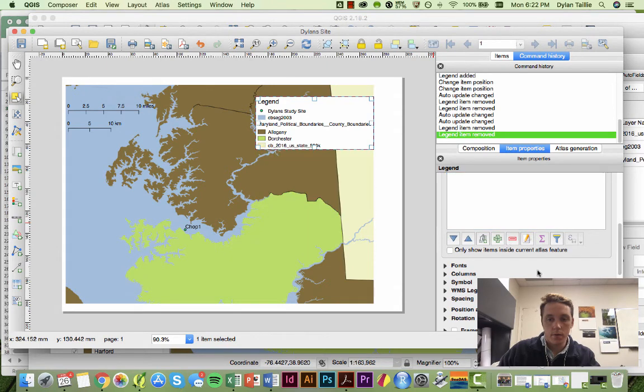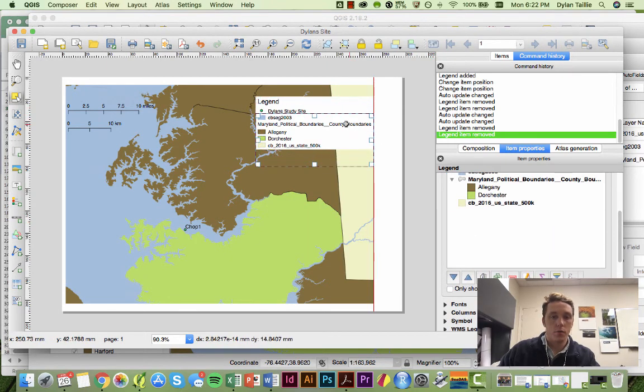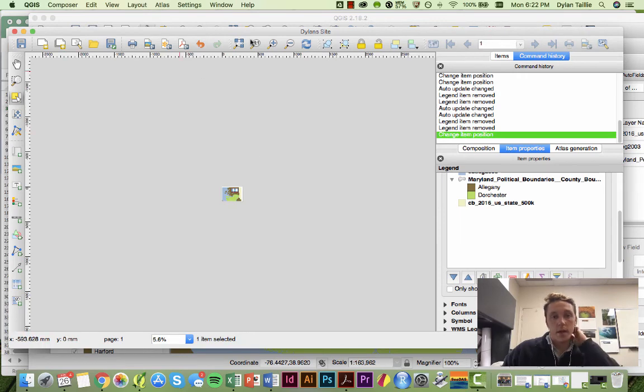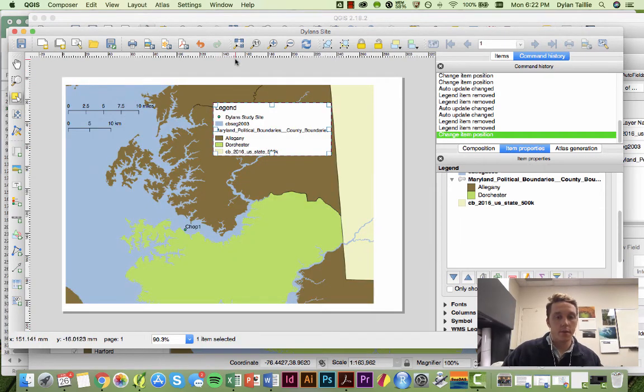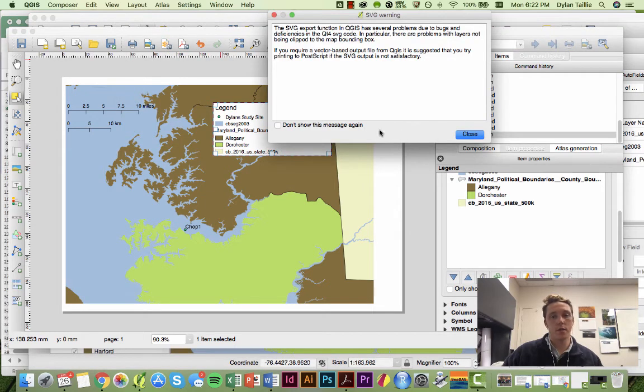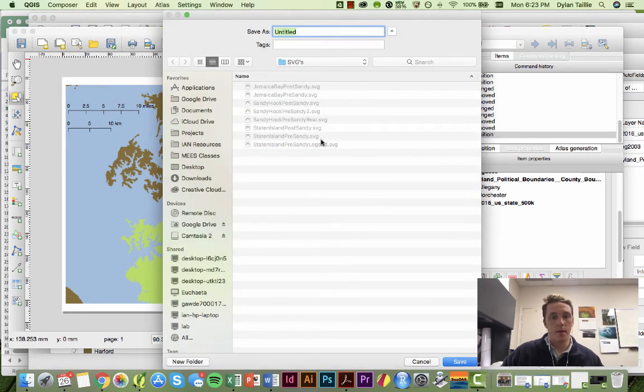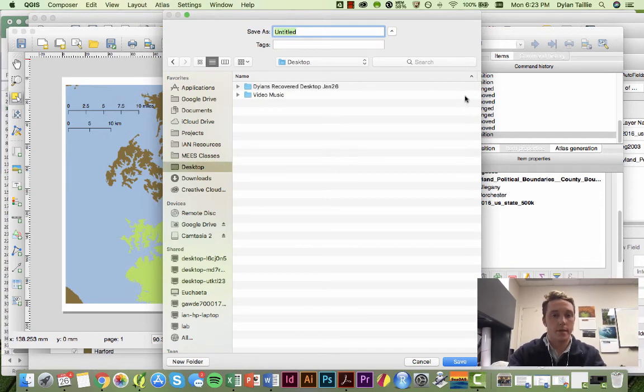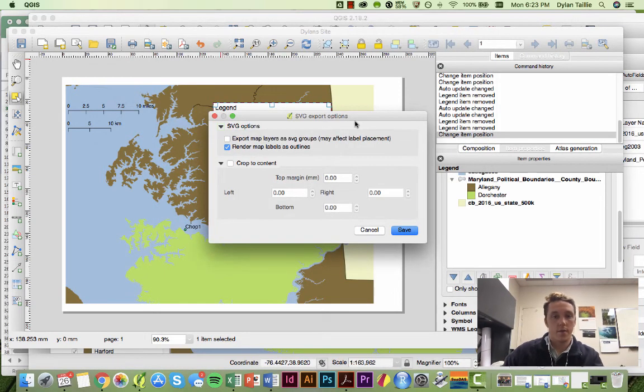And so that's just a simple little map that I've made. Next, I'm just going to go to export as SVG. It's going to say that there's a couple of bugs with exporting as SVG. I'm going to close that, and I'll just figure out where I want to export it. I'm going to put it on my desktop and say Dylan's site zoomed in SVG. So I can save it.